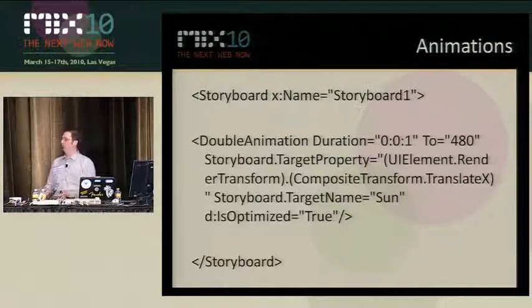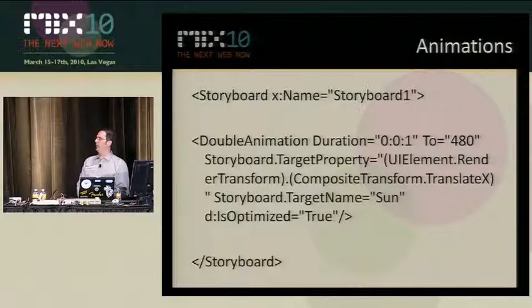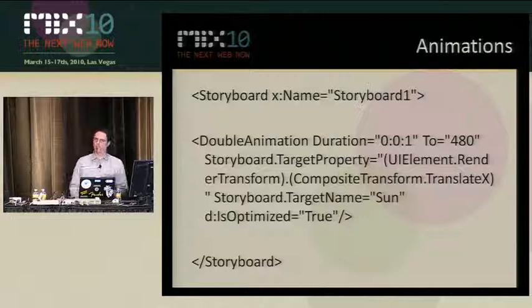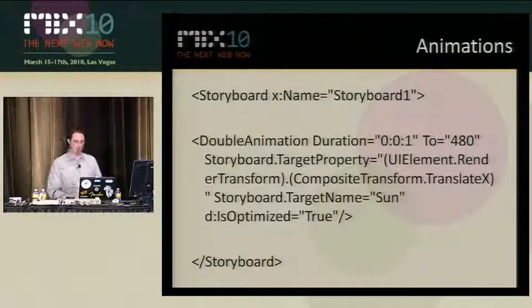The really important 2 parts of this are the storyboard target property, which if you read all the way to the end, you'll see translate x, indicating that I'm moving my object only along the x-axis. And the target name is sun. That's which object I'm targeting.